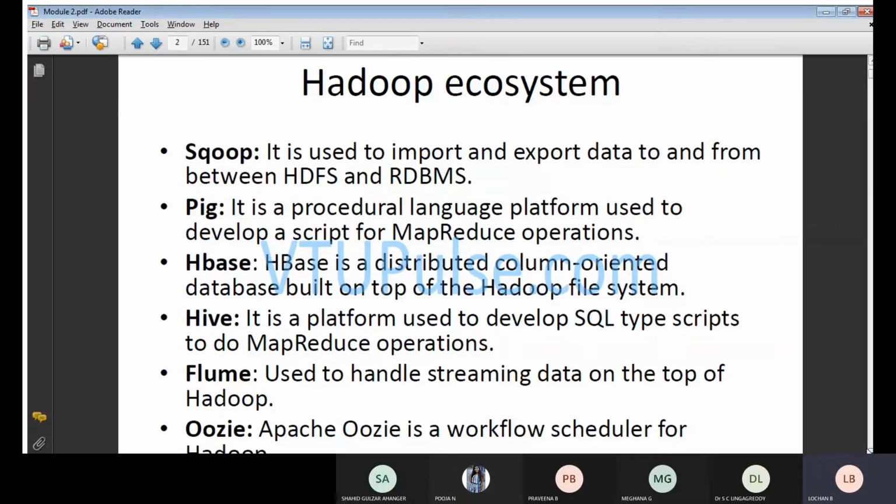Pig is a procedural language platform used to develop scripts for MapReduce operations. This procedural language platform is something you have come across in machine learning in the 7th semester, as well as in Python. Whenever we write programming, we make a script. For example, if you want to create the database of a student in the DBMS, how are you going to write a query? Create table, table name, attributes of the students.